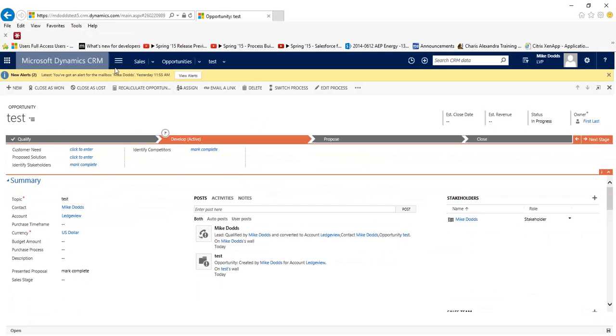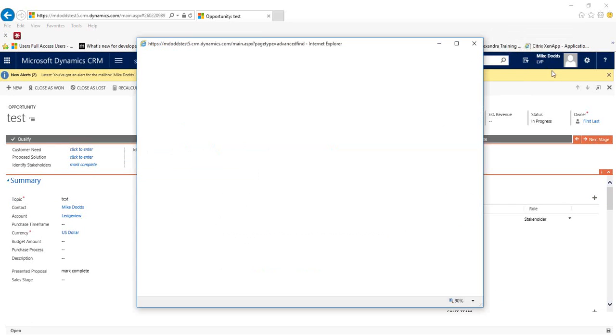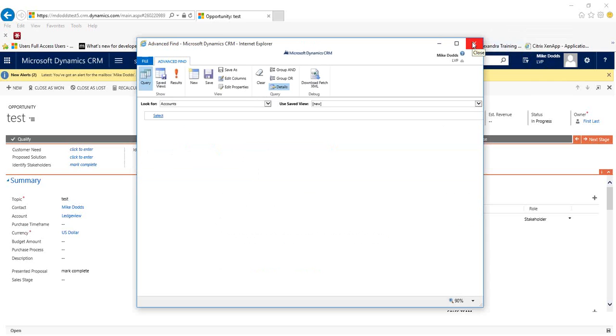And the main thing to keep in mind here, this upper blue ribbon bar is always intact. Your navigation points, your global search, your quick create, and going back to recently viewed items is always there. So you can quickly jump back to any other item you were working on. And advanced find, it's right here. Just click on advanced find from any screen in CRM. It's going to be available.